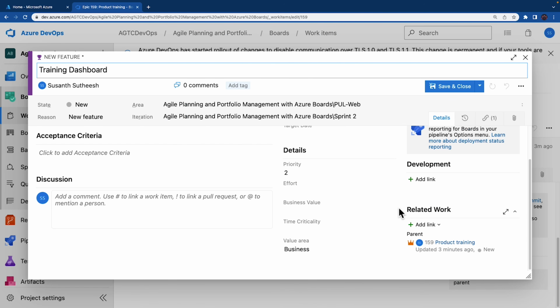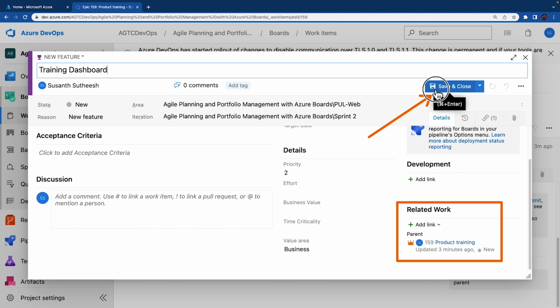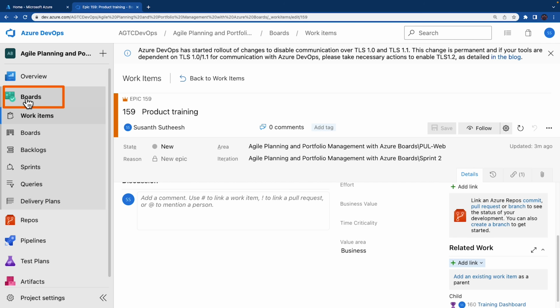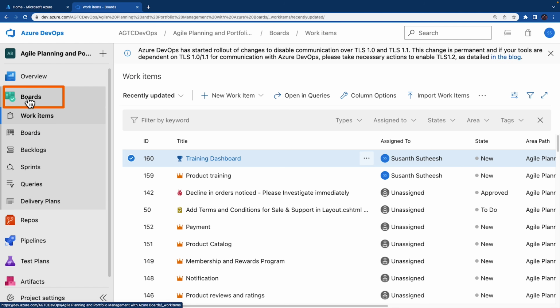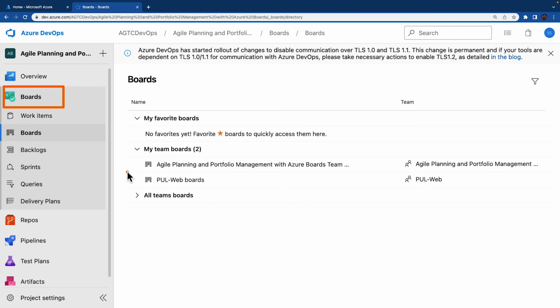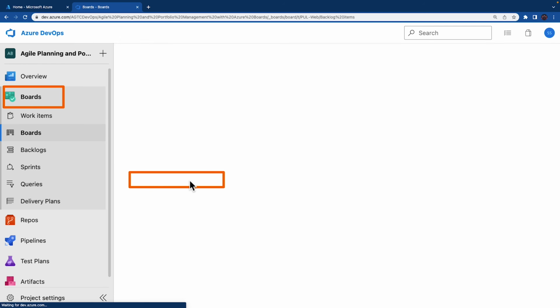Make sure you scroll down and you can see the related work here. So we added Product Training here. And on top of the page, click on save and close. Now on the left hand vertical navigation pane, click on boards again. Under boards, click on boards, close the default view. And under my team boards, click on PUL Web boards. This is what we created.